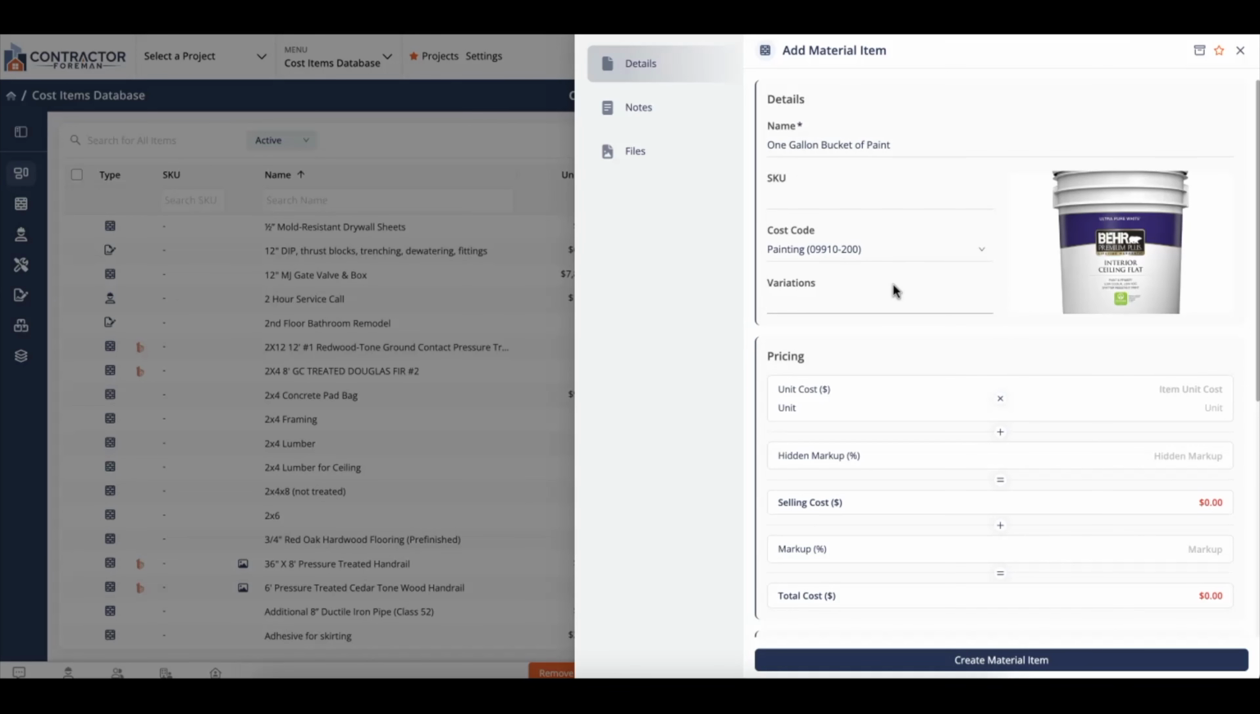So for example, for this bucket of paint, if it comes in multiple colors, green, blue, black, etc., and the price is the same and it's the same product, instead of having to enter the same cost item database entry several times but just in different colors, we can just include variations. For example, I can include green, blue, black, orange, and next time I can just click on one of the variations and this will save me time when I'm creating cost item database entries.